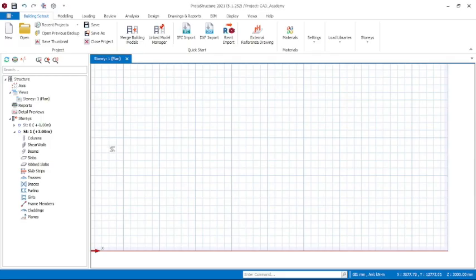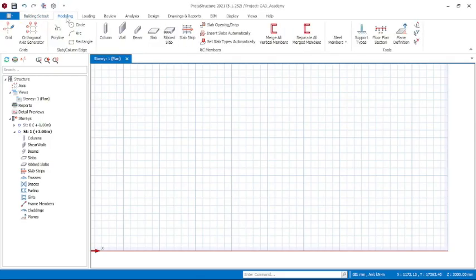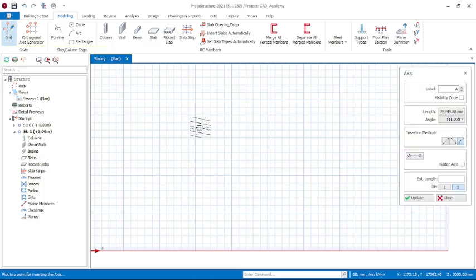Today we are going to look at how you can make your axis. Here we go to Modeling and then Grid. This grid is where you go in order to make your axis. There are basically three types of methods you can use to make your axis.